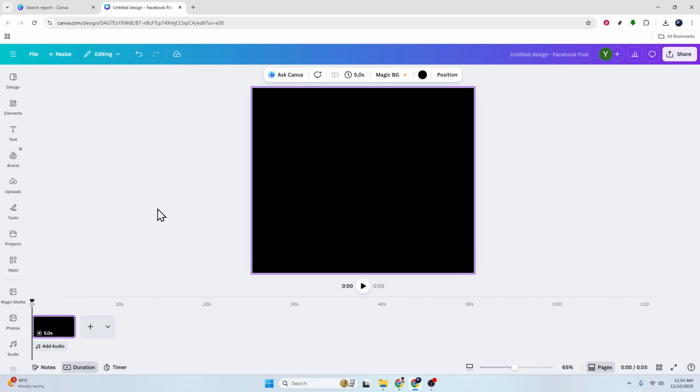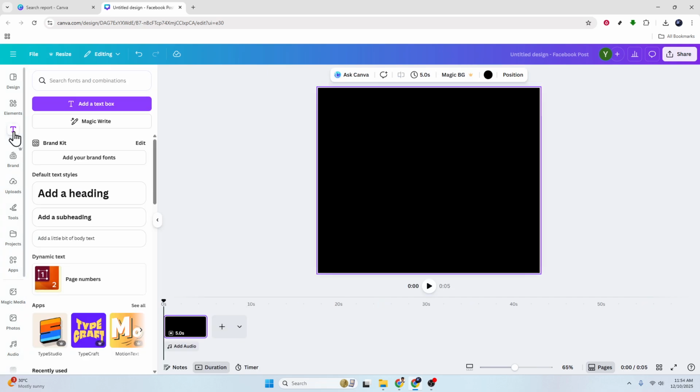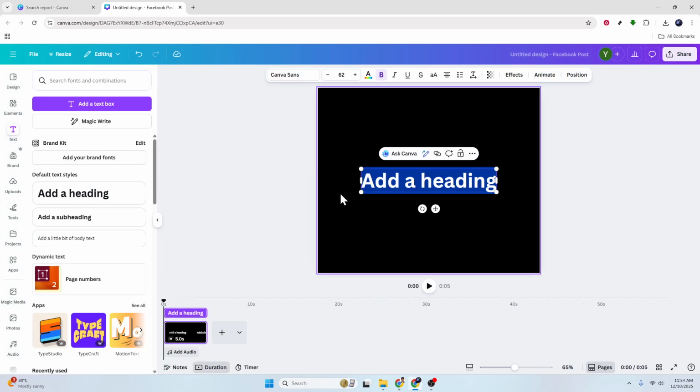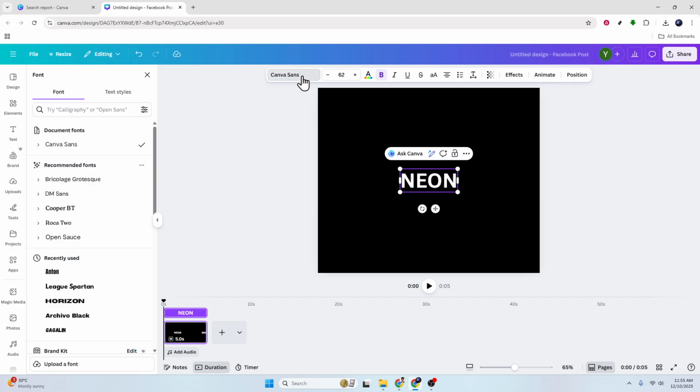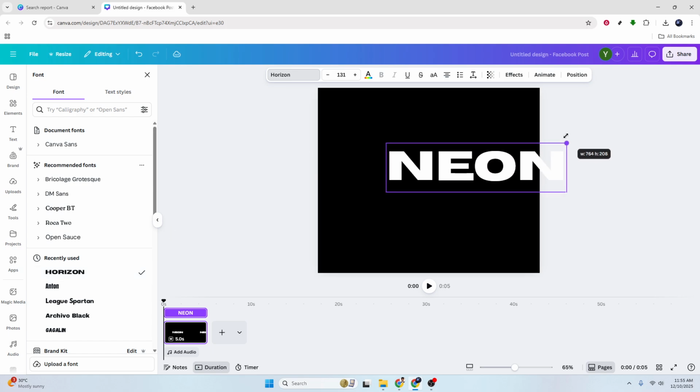Now that the background is ready, it's time to add your text. On the left side, click on the Text tab. Click Add a Heading, and a text box will appear in the center of your design. Type in the word or short phrase you want to animate, like neon, live, or whatever fits your project. Keep it fairly short so the glow and animation are easy to see and not too cramped.